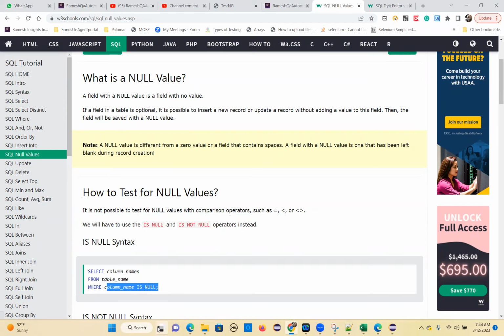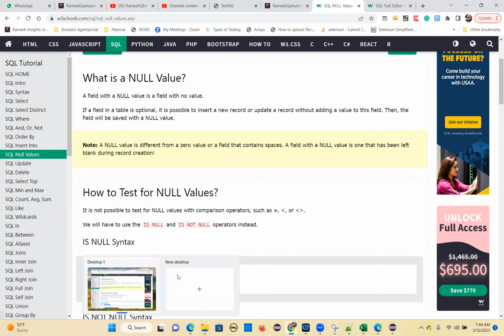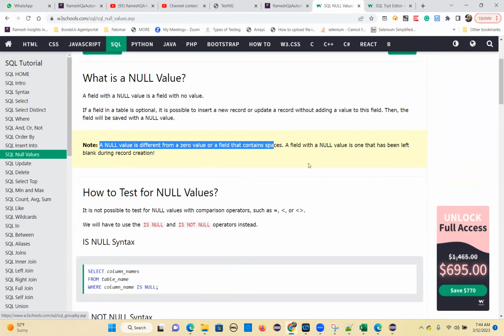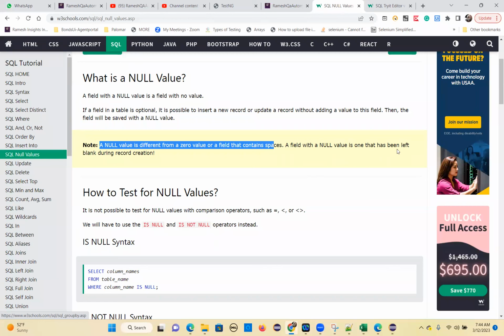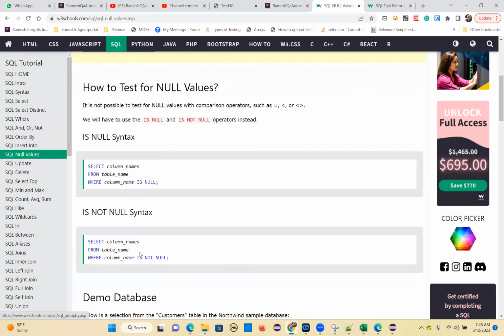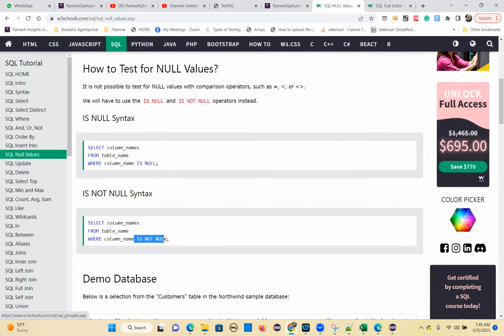You have to be very careful here. A null value is different from a zero value, or a value that contains spaces. A field with a null value is one that has been left blank during record creation. So it's just a blank record, but not a zero. Zero is different, null value is different. You have to be careful on this. And you can check IS NOT NULL, something like that.